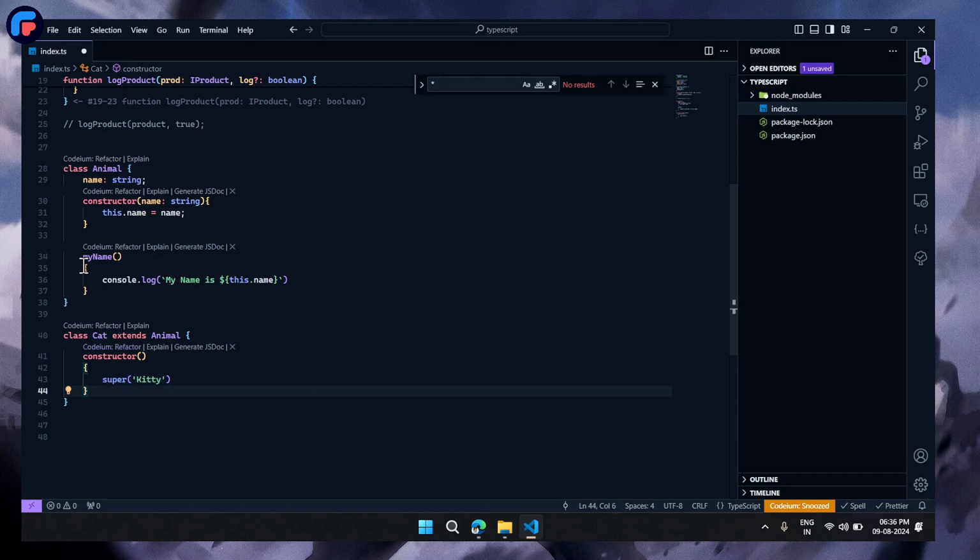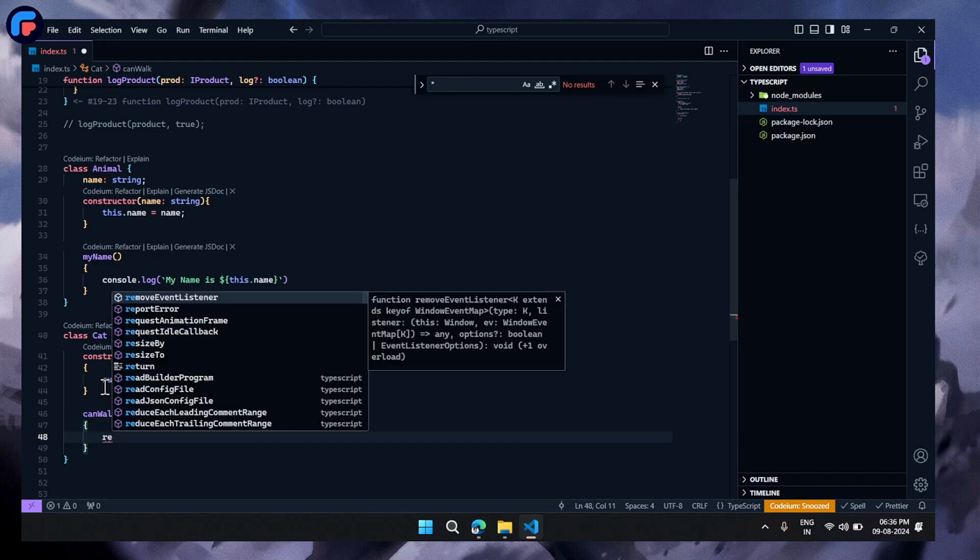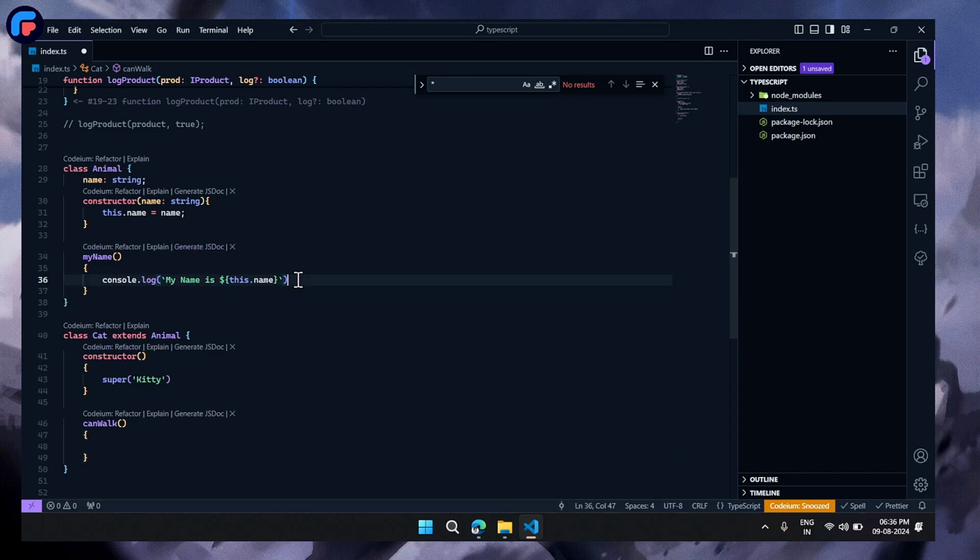Then we don't need to define the my name function over here, because this can be accessible on this class. Let's say we are going to define a new function for this cat only. So we define can walk. Just log.